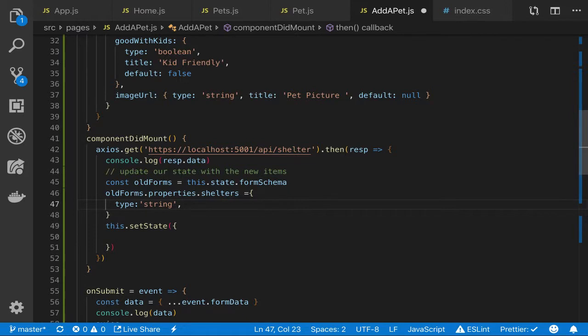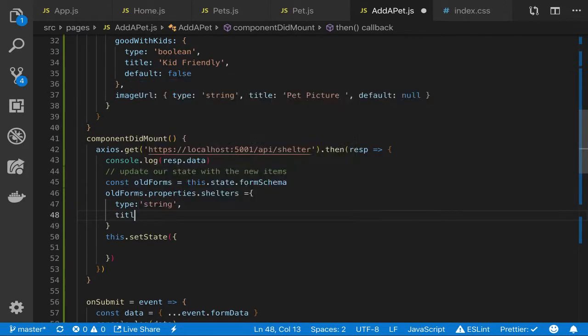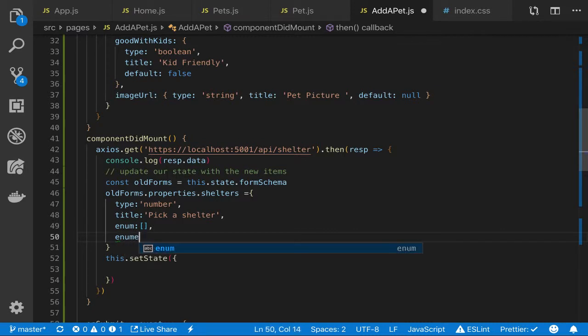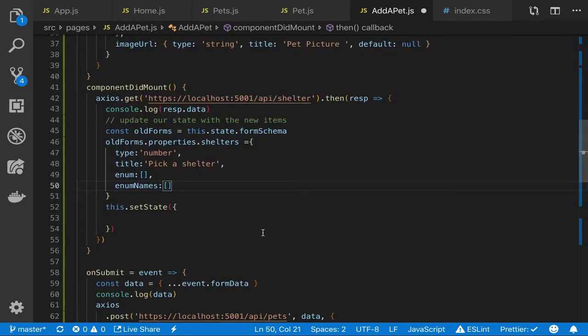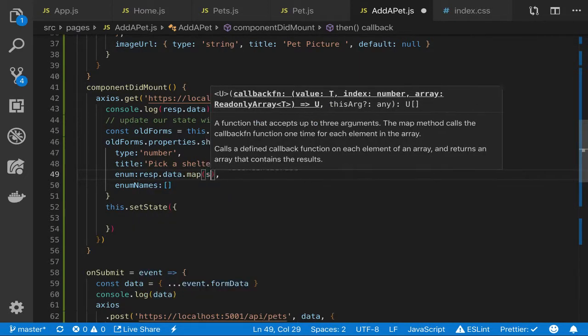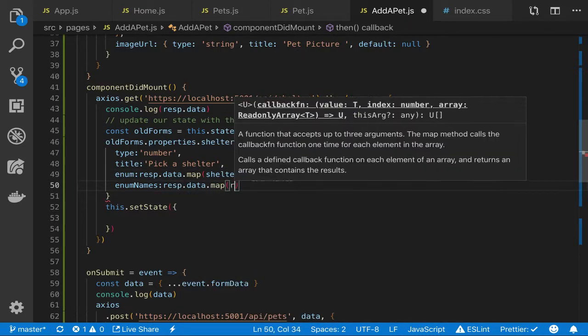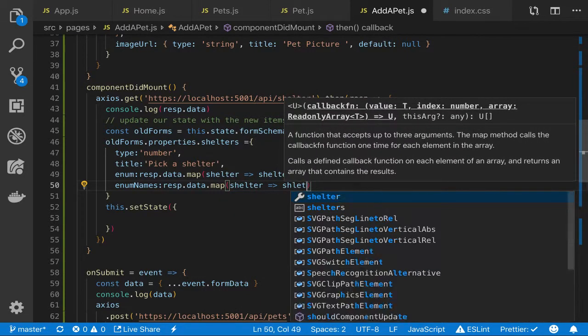It's going to have a title of pick a shelter. Actually, I lied. This is going to be a number. It's enum and enum names. So these two arrays are what's called parallel arrays, and they represent the values and the names of what's inside the dropdown. So the enum is going to be a list of IDs: refs.data.map, give me the shelter ID. And then names, refs.data.map, give me the shelter.name.